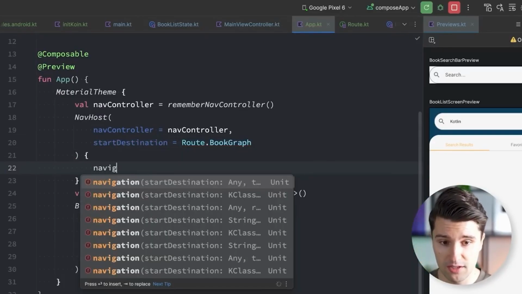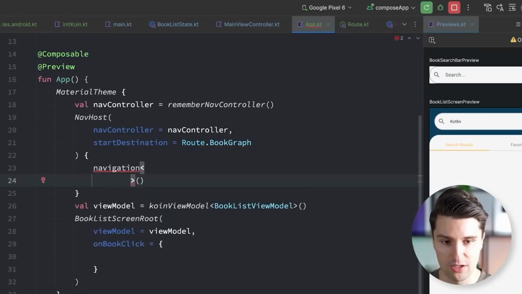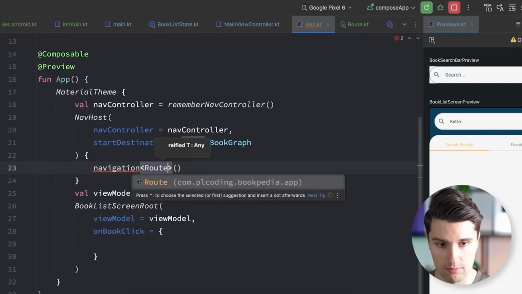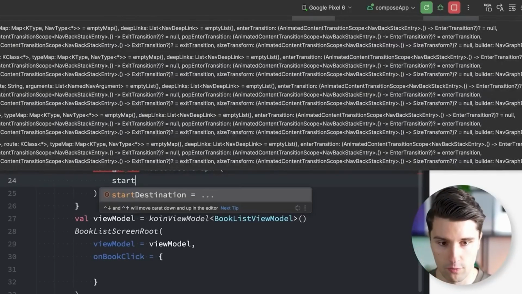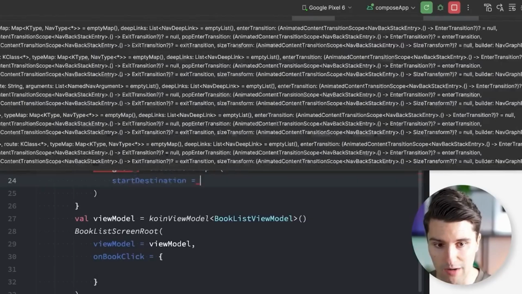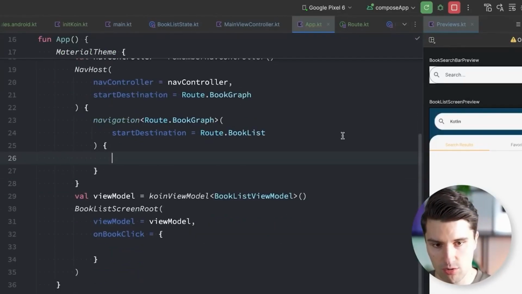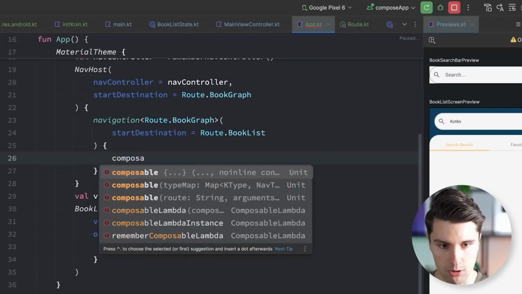Then here we want to define this book graph with a navigation function. This is how we define a navigation graph here in Compose. We have to pass the class that makes up the graph, so it would be route book graph again. A graph, since it can consist of multiple screens, therefore also needs a start destination. So the first screen that shows up when we navigate to a graph, which in this case will be route book list. And here in this navigation graph, we can now define our actual screen destinations with these composable blocks.